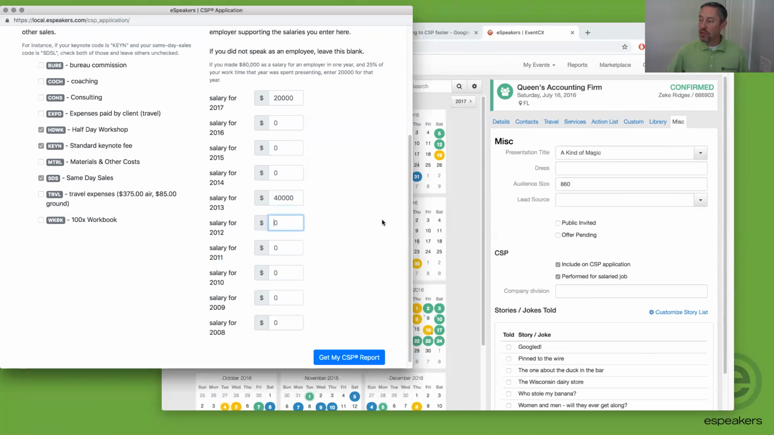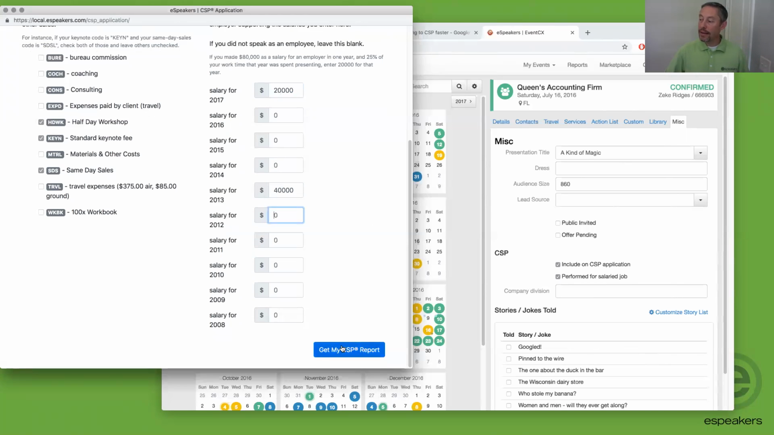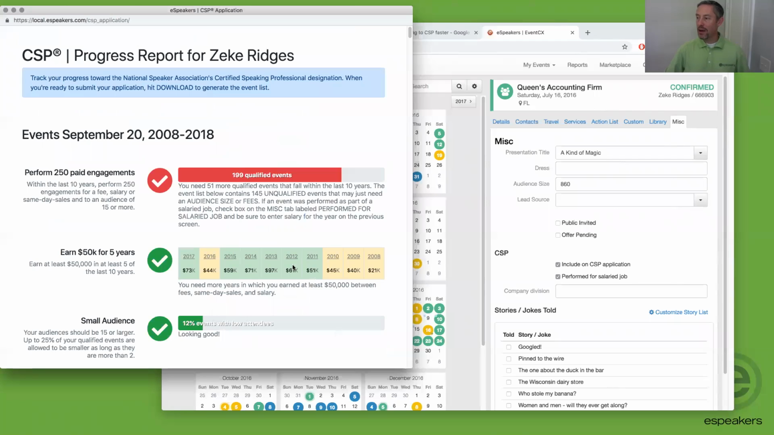Okay, so I've entered those things in, and now I get to press this magic button and find out how I'm doing. Generate, and here we go. The CSP progress dashboard for Zeke Ridges. Now, one thing I want to call your attention to here, it's showing me events September 20th, 2008 through 2018. So whenever you pull this up, this is always a sliding 10-year window.